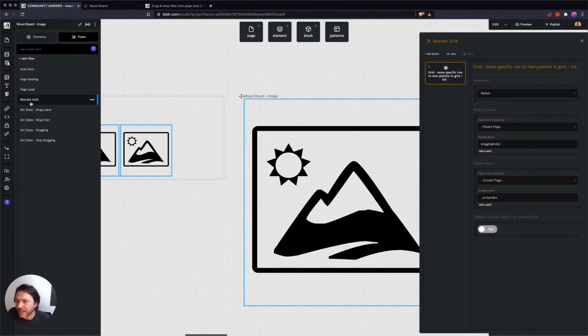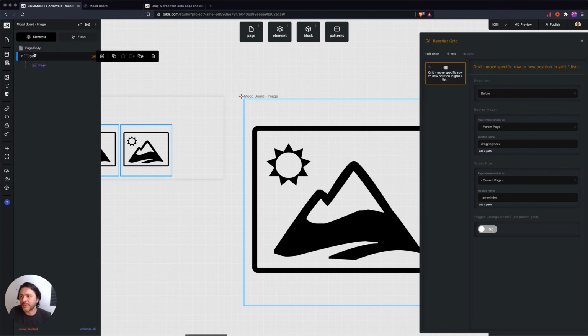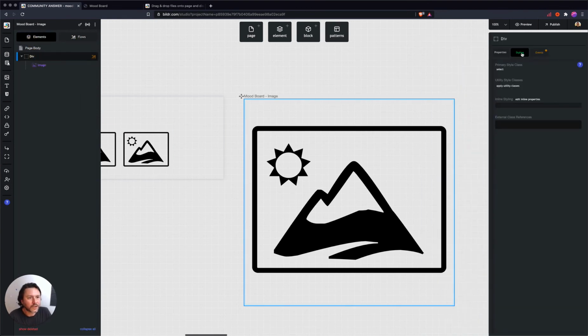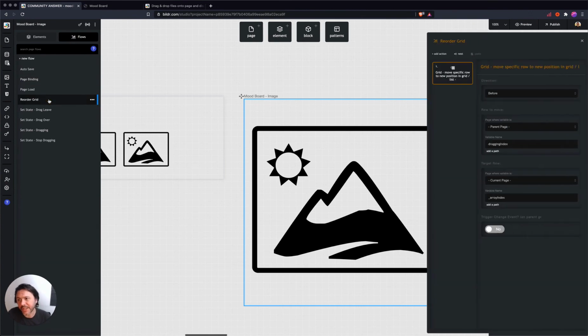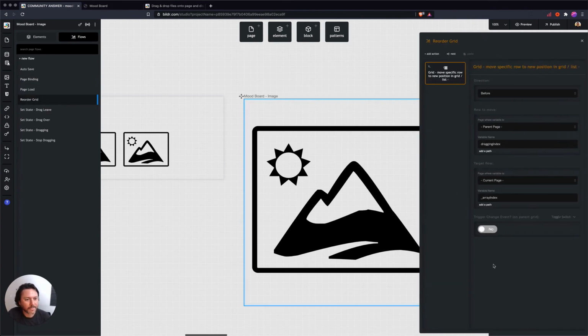And so if I go to elements and click on this div here, oh, I think I already bound it, didn't I? Drop already reorders grid. So we're all set there. The last thing before I test, and then basically everything works, is I'm going to trigger a change event. Before I say that, I'll explain what it is.